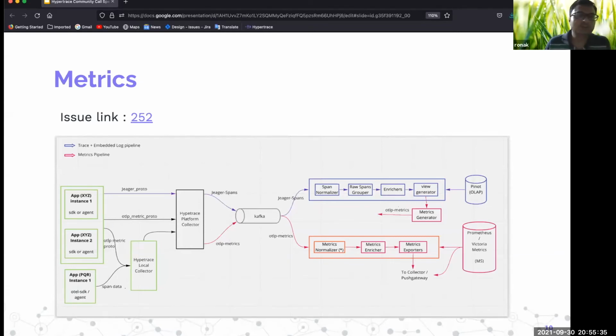Can you just click on this link also in another tab, 252? Yeah, go back to the slide.